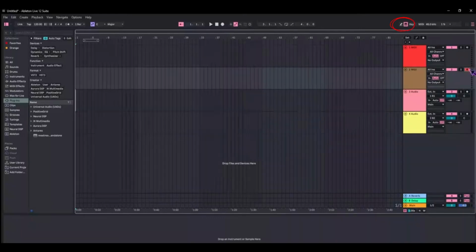In arrangement view, you can use the draw tool to automate parameters like volume, pan, effects, and then click and drag to edit, stretch, split, and rearrange.